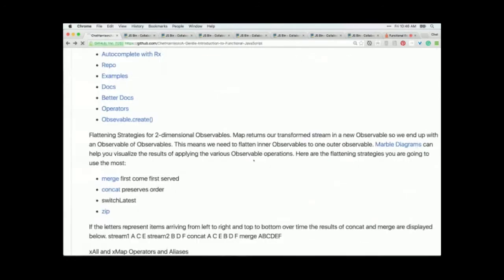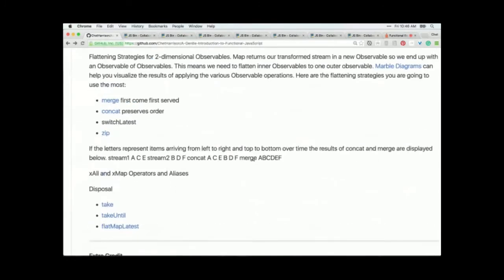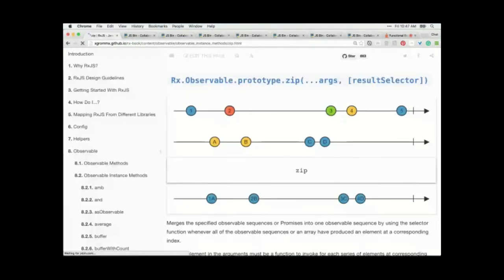So zip is really taking items from the first stream or array and matching them up with items by position from the second one. Exactly. You're taking two things and putting them together, but in order and preserving that order. So let's look at that real quick. You've got one from this stream and A from this stream. And as soon as you've got a pair, boom.